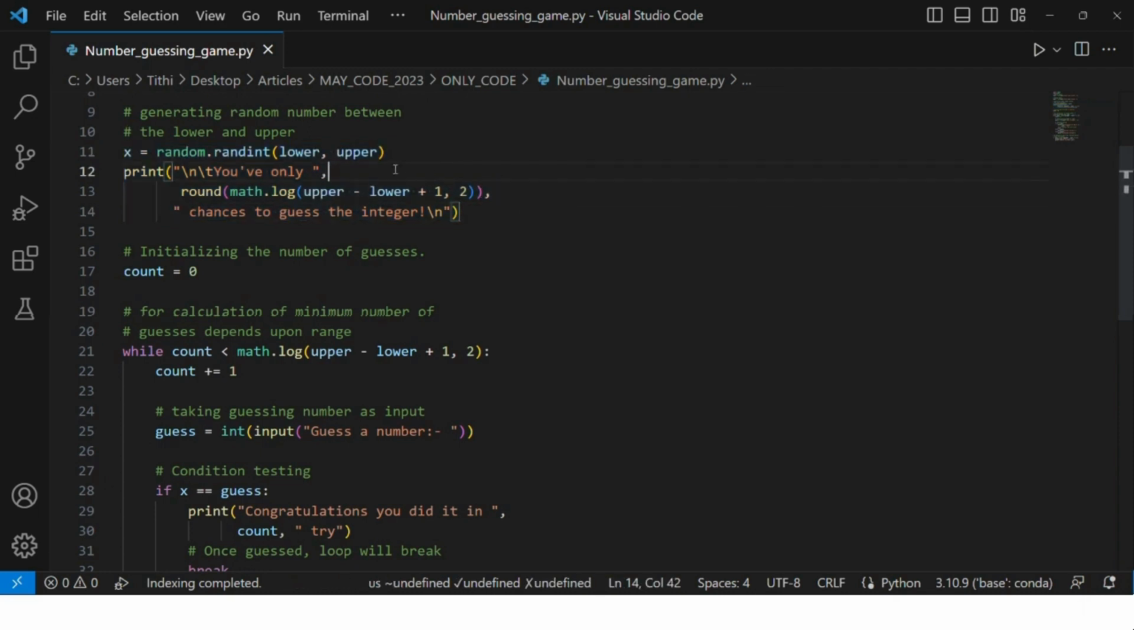So, like initially, the number of guesses will be zero, as count equal to zero, and then the calculation of the minimum number of guesses will depend upon this range that you can see here. And after that, a guessing number will be taken as input, where you have to guess the number and give it as input to the computer.